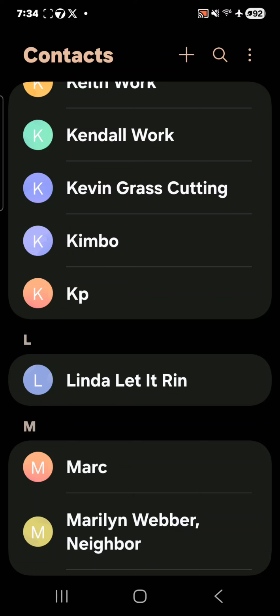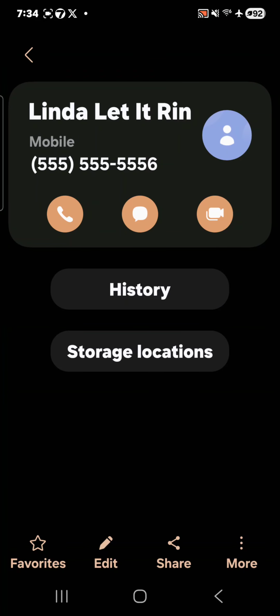Now, once you do that, I want you to scroll through your list to find a name that you kind of want to change or pretend to change so we can learn this. You remember the other day we entered Linda Let It Ring in our contact list? Well, let's click on Linda Let It Ring. But you can see I made a couple mistakes there. Mine says Linda Let It Rin. Well, we know that's not her name. It's Linda Let It Ring.